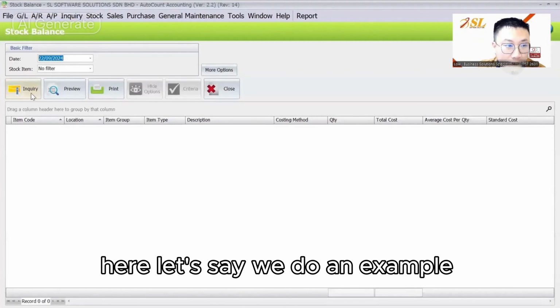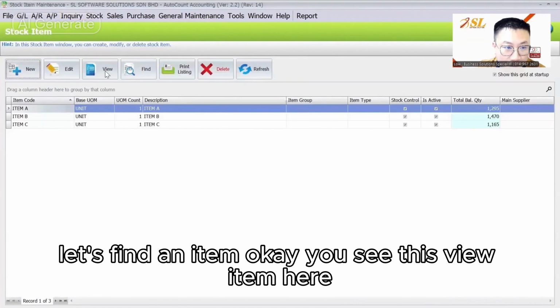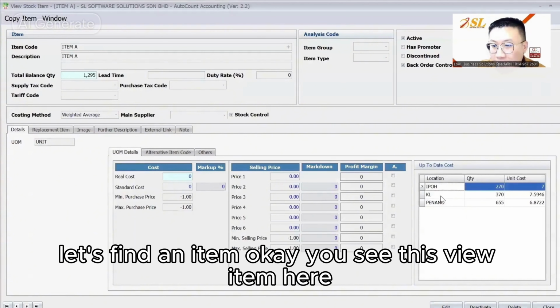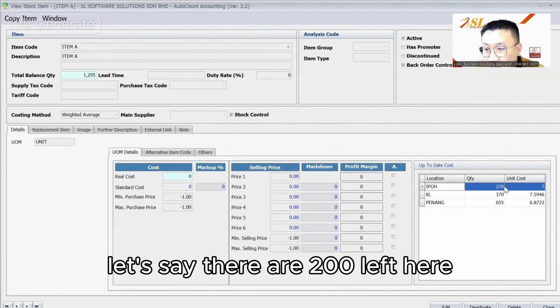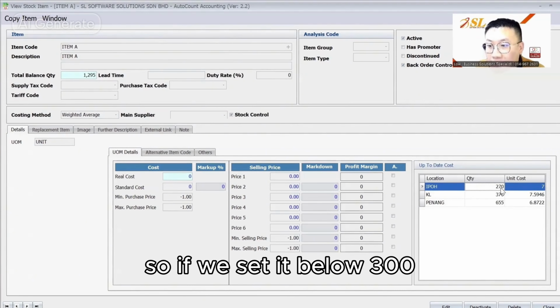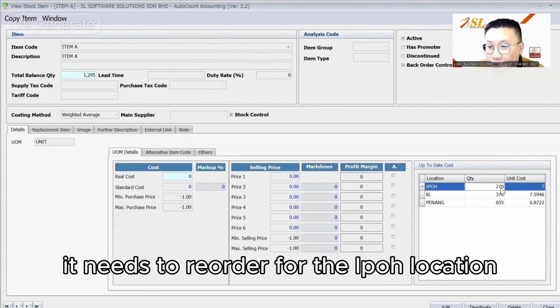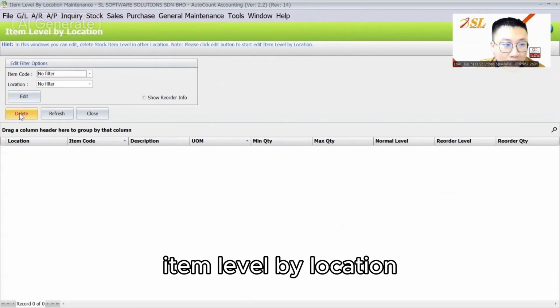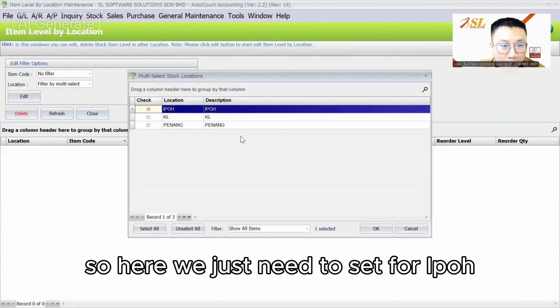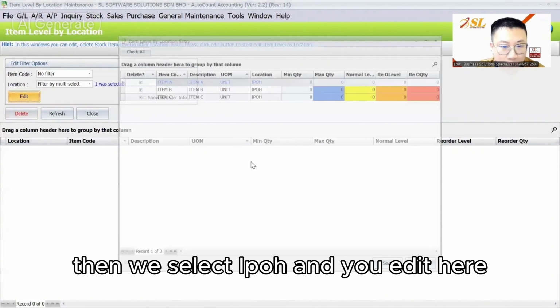Here, let's do an example. Let's find an item. You see this view item here. We can see it has 3 locations. Let's say there are 200 left here. So if we set it below 300, it needs to reorder for the IPOC location. So we can stop here. Item level by location. So here we just need to set for IPOC. Then we select IPOC and you edit.